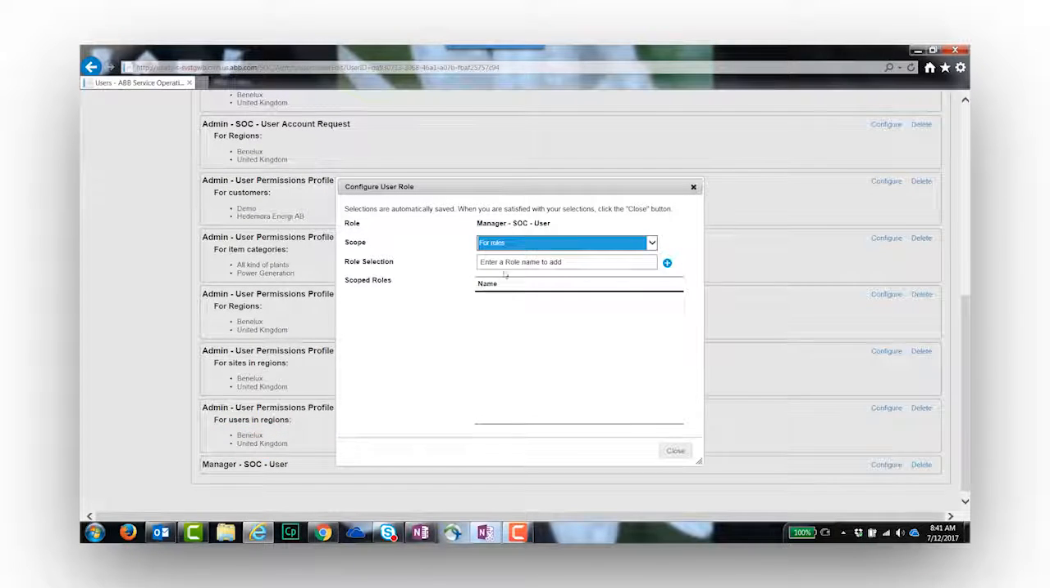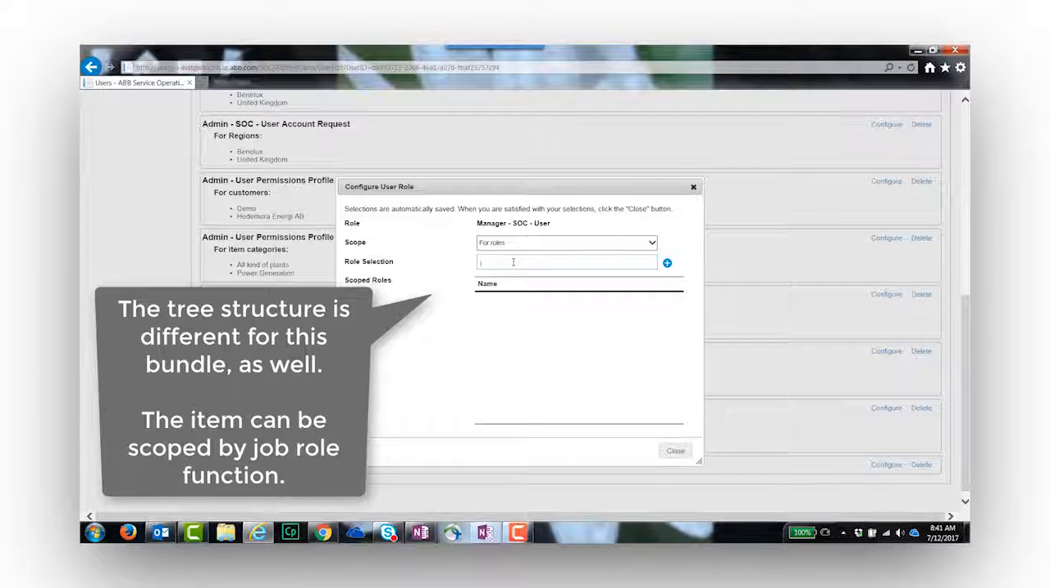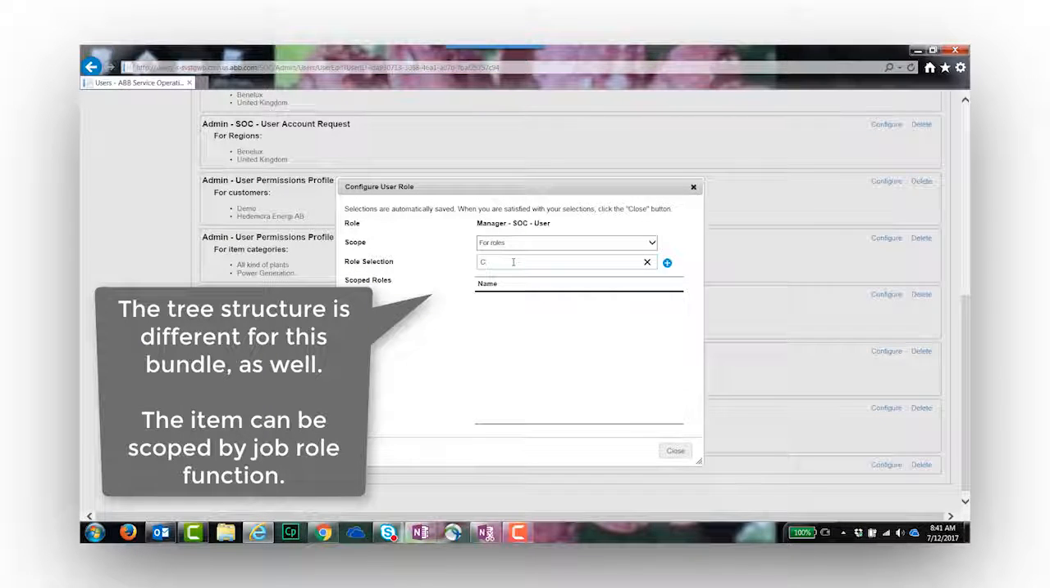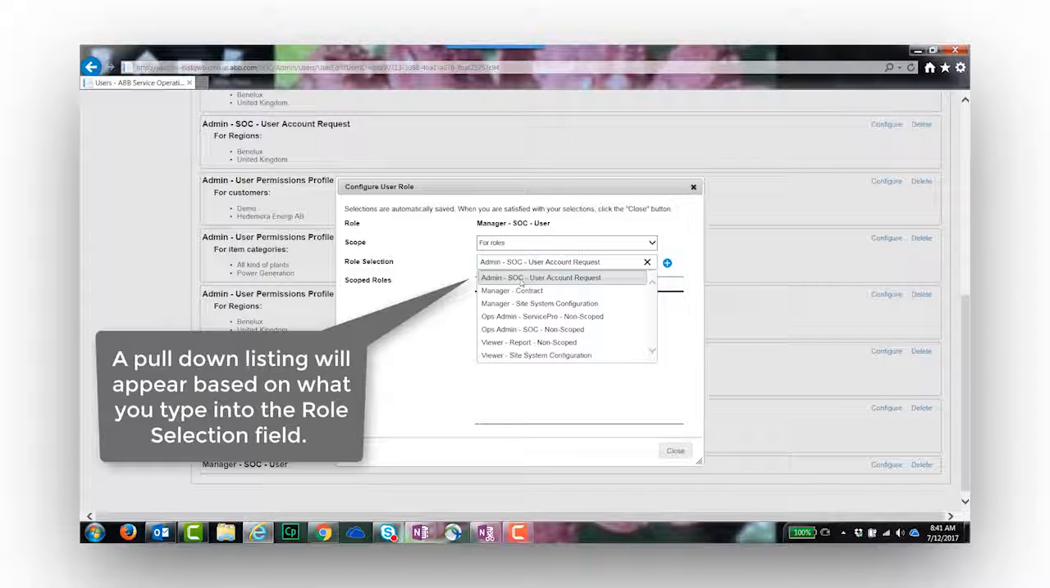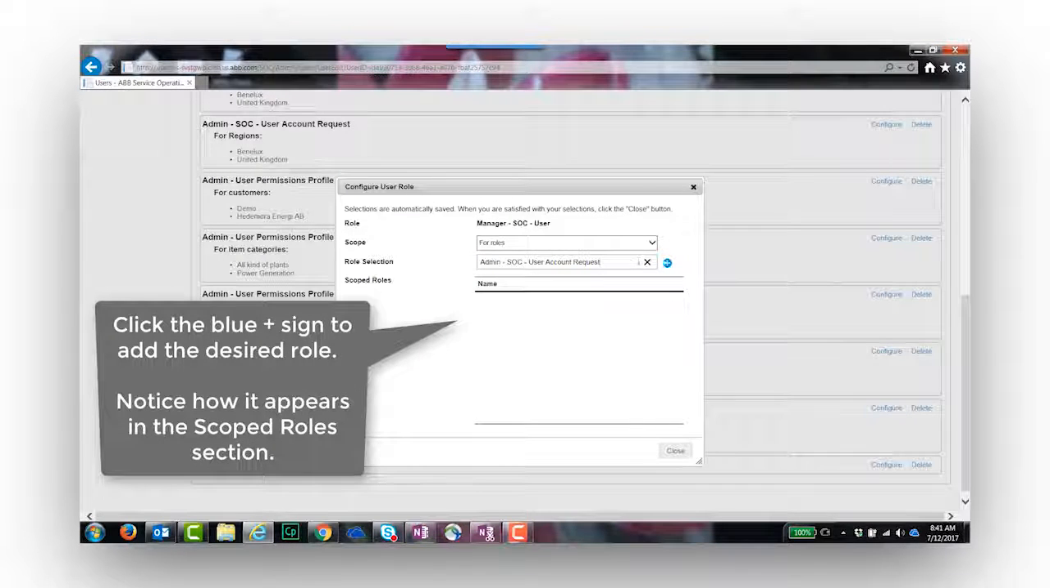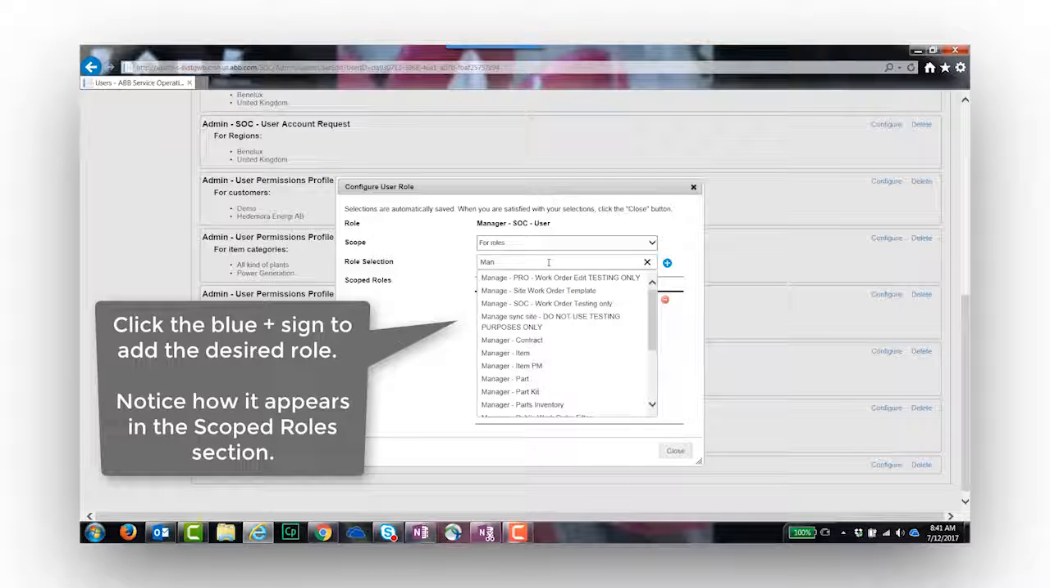Okay, now the last one. This tree structure is different as well. It can be scoped by job role function. A pull-down listing will appear based on what you type in, and then simply click the blue plus sign to add that.